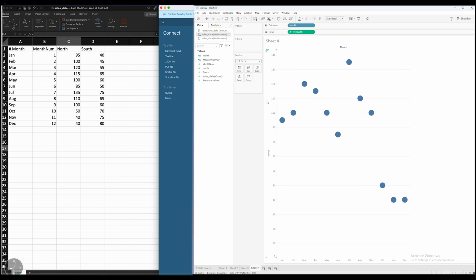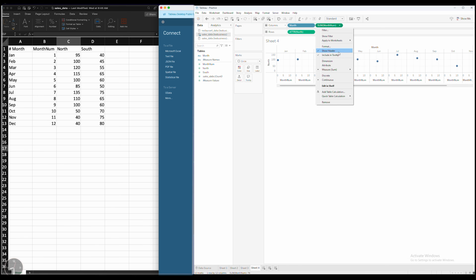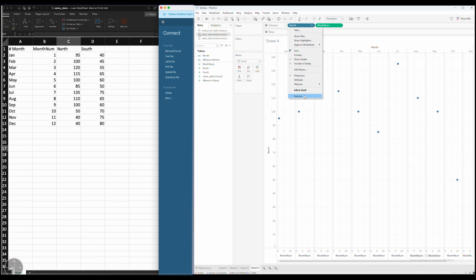However, if we want to add a trend line here, we can click Add, but there's no trend line. The reason there's no trend line is because the x-axis values are all text values like January, February, March. So Tableau itself cannot calculate the trend line using text values. So that's why we have another one called month number. So we will just use the month number, change it to dimension, and then remove the month.